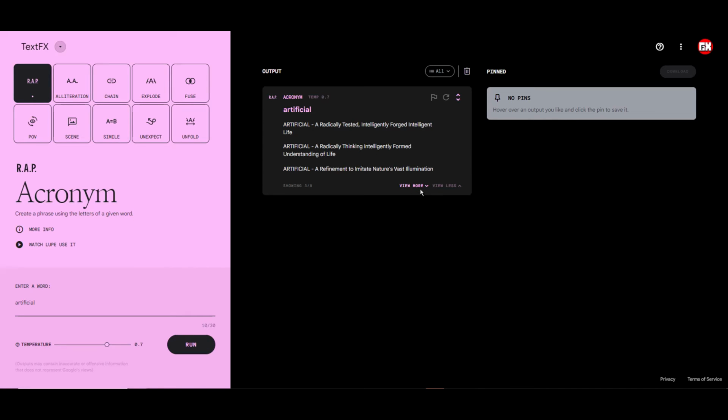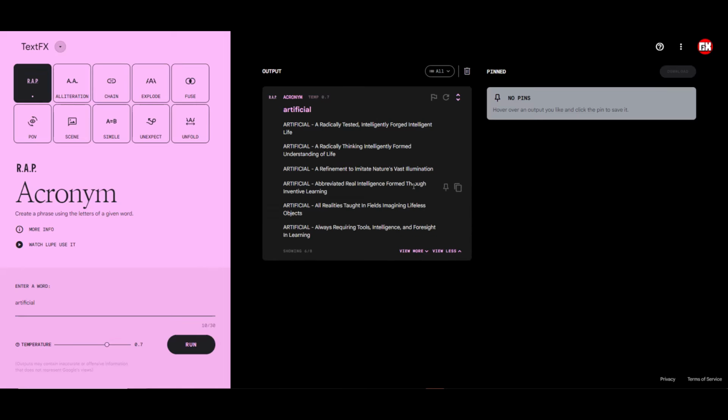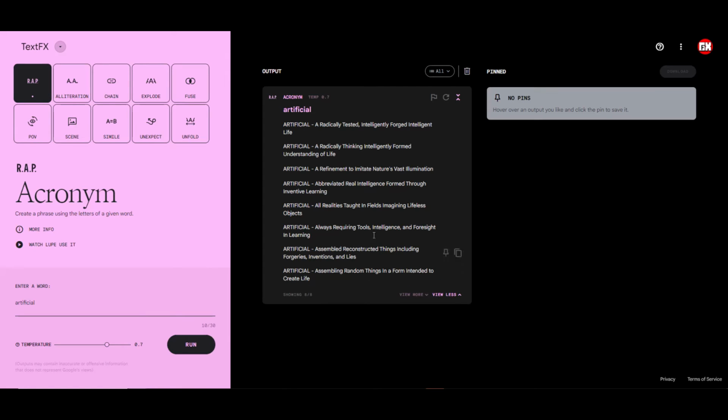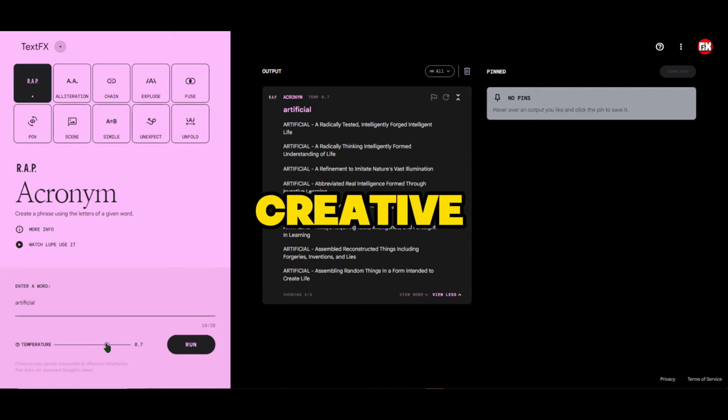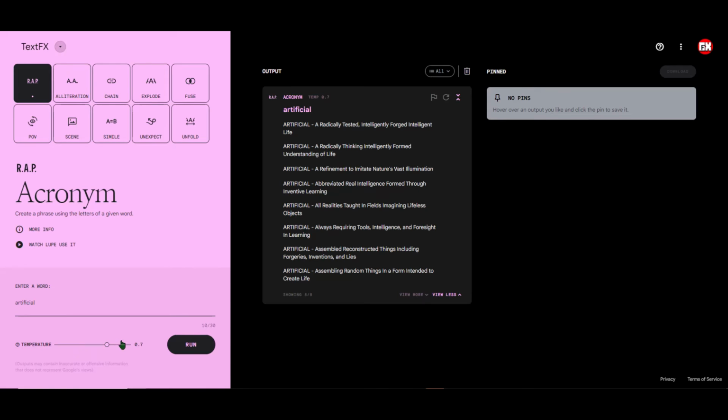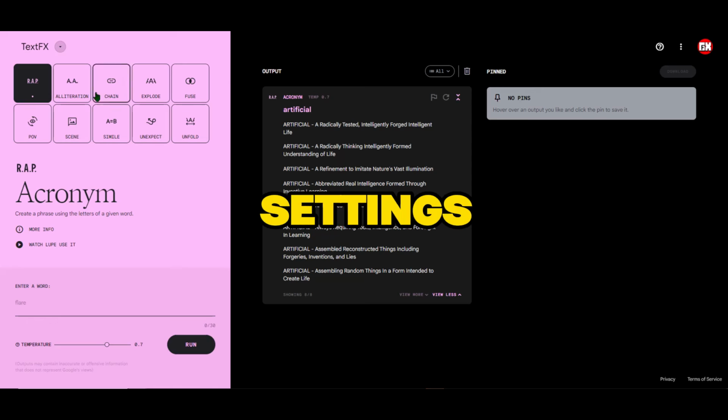You can click on the view more button to see more acronyms. And there we go, even more acronyms for the word artificial. Here it says showing 6 out of 8, so TextFX got a total of 8 acronyms for the word artificial. I forgot to mention the temperature settings. This is how creative you want TextFX to be. The lower the setting, the less creative it will be. The higher the setting, the more creative it will be. Looks like the default settings work just fine. However, when you're testing this tool yourself, feel free to adjust the temperature settings as you wish.